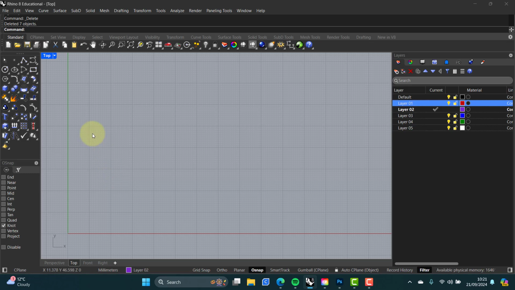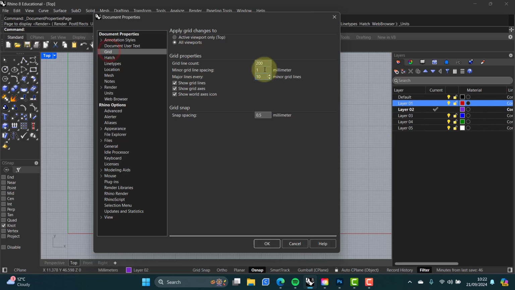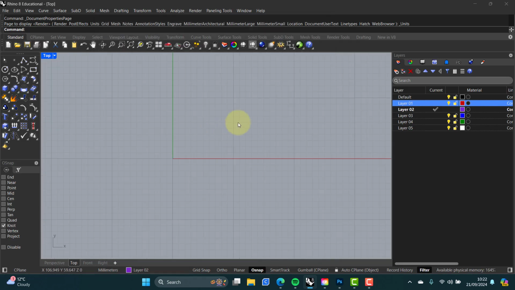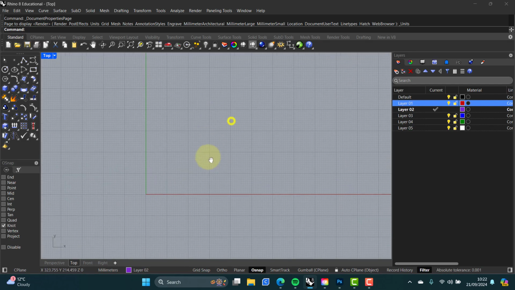So we're going to tweak the grid. If you use the units command, and then go to the grid settings, I'm just going to make this a bit bigger. So if you just copy these settings that I put in, a minor grid line every 10 millimeters, major every 10 minor, and the snap spacing of 10 millimeters as well. So a bit chunkier objects really. Right, let's just zoom out a bit, see what we've got.